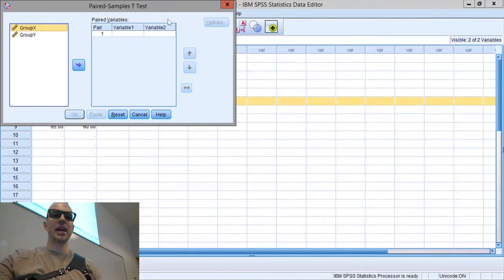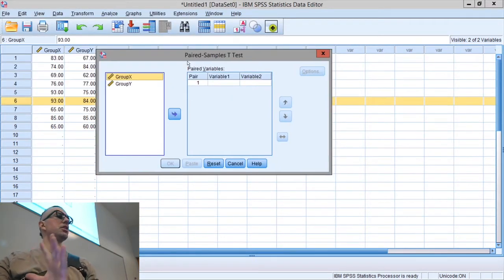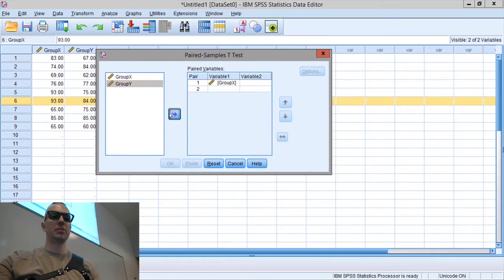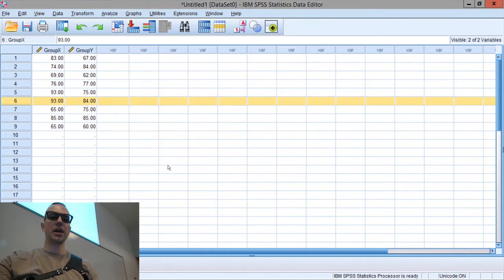And then in this case, this is a perfect example again of just making sure that you don't need to do massive mental gymnastics. So I'm going to pop group X in and I'm going to pop group Y in because we're going to compare group X to group Y. And then in the options here, I'm going to make sure that my confidence interval percentage is the first one that we want. We want a 95% confidence interval. So it's already set up for 95%. We hit continue, we hit OK.